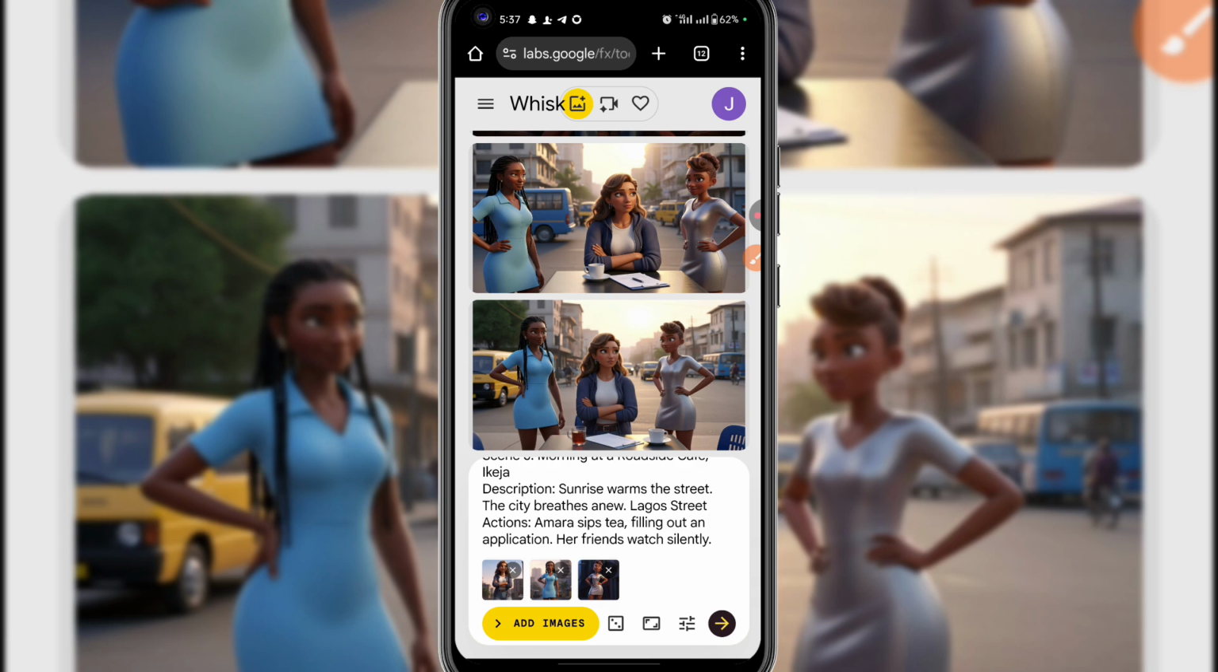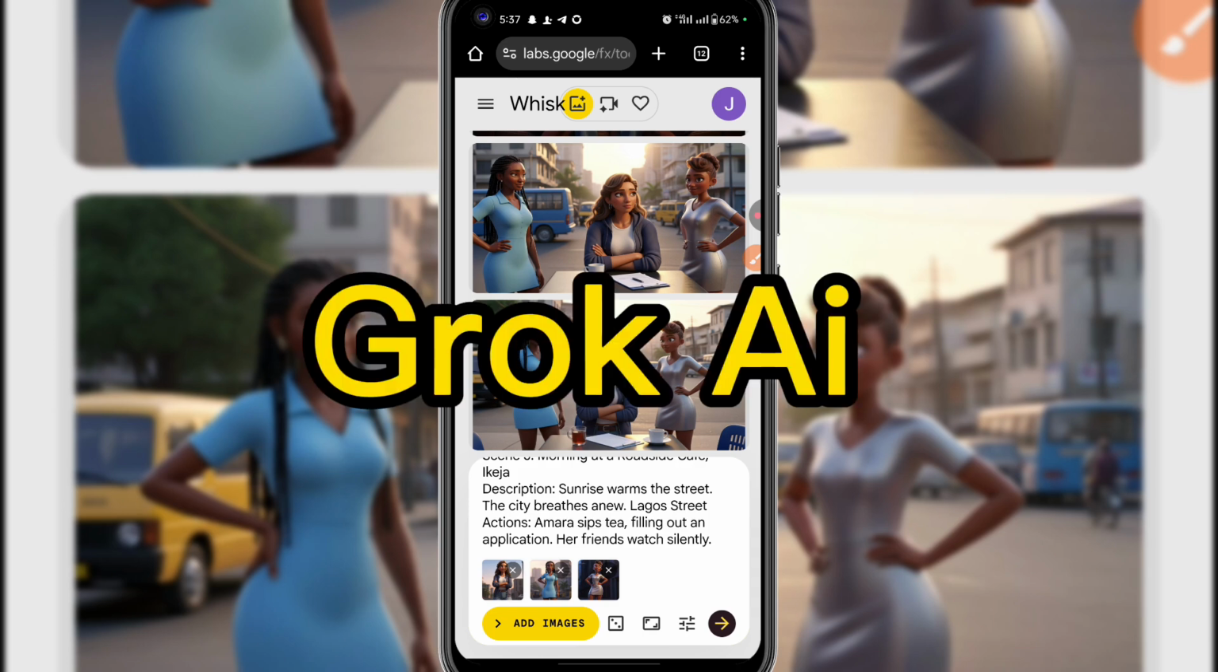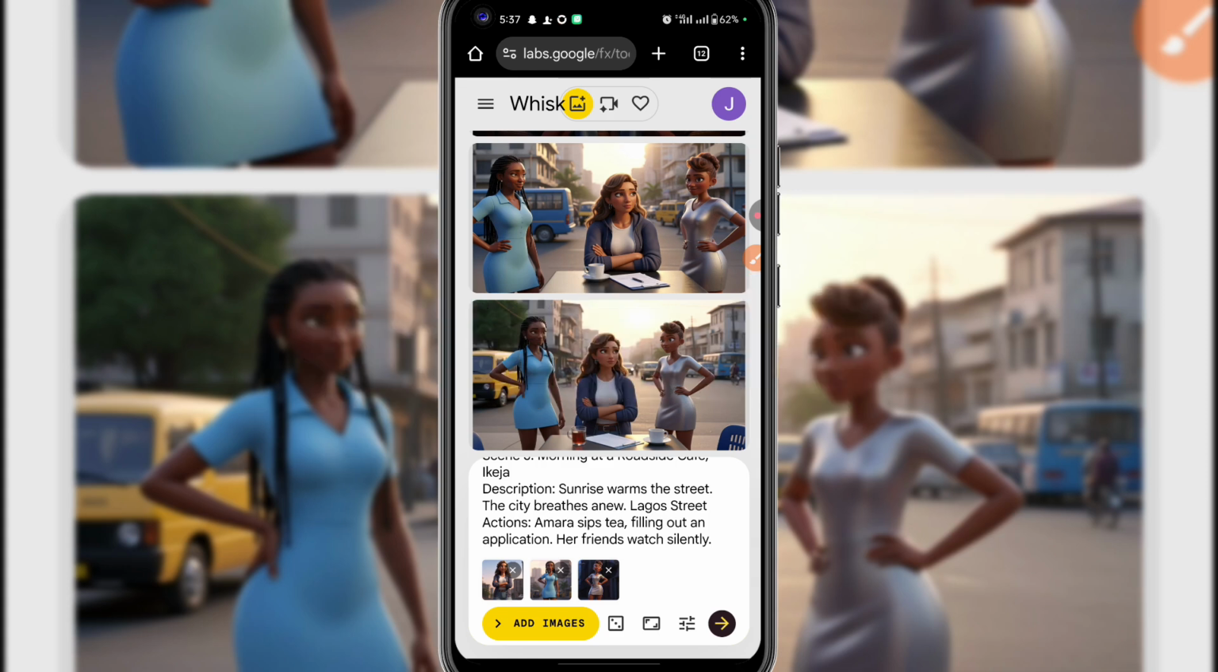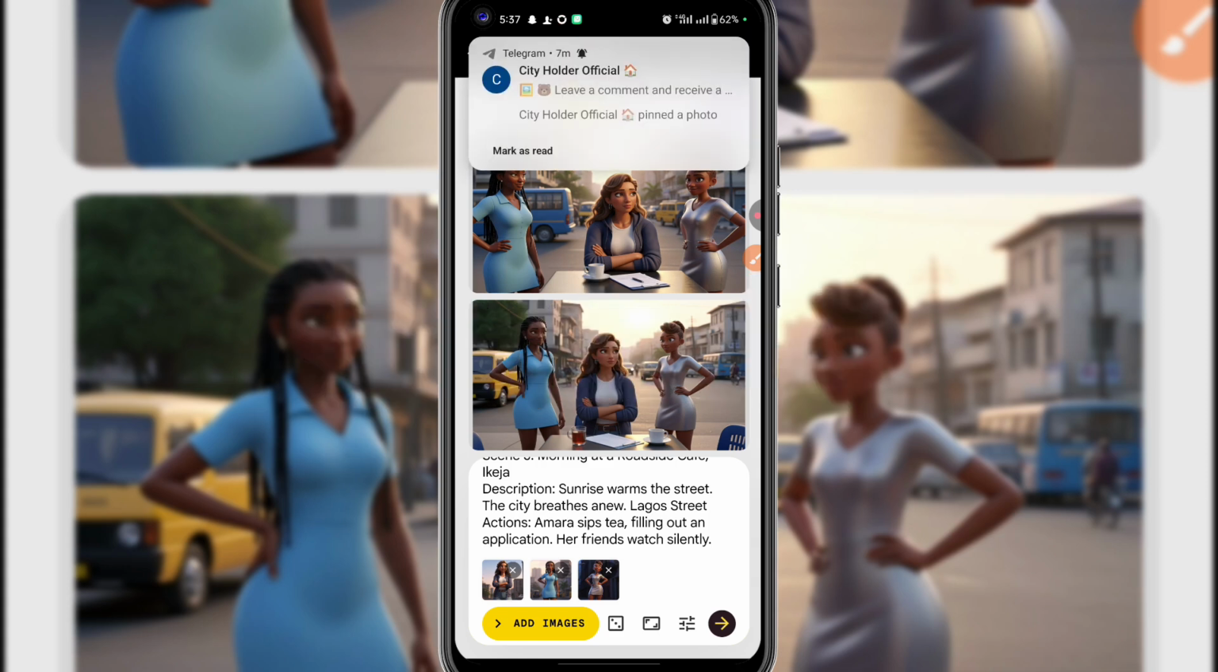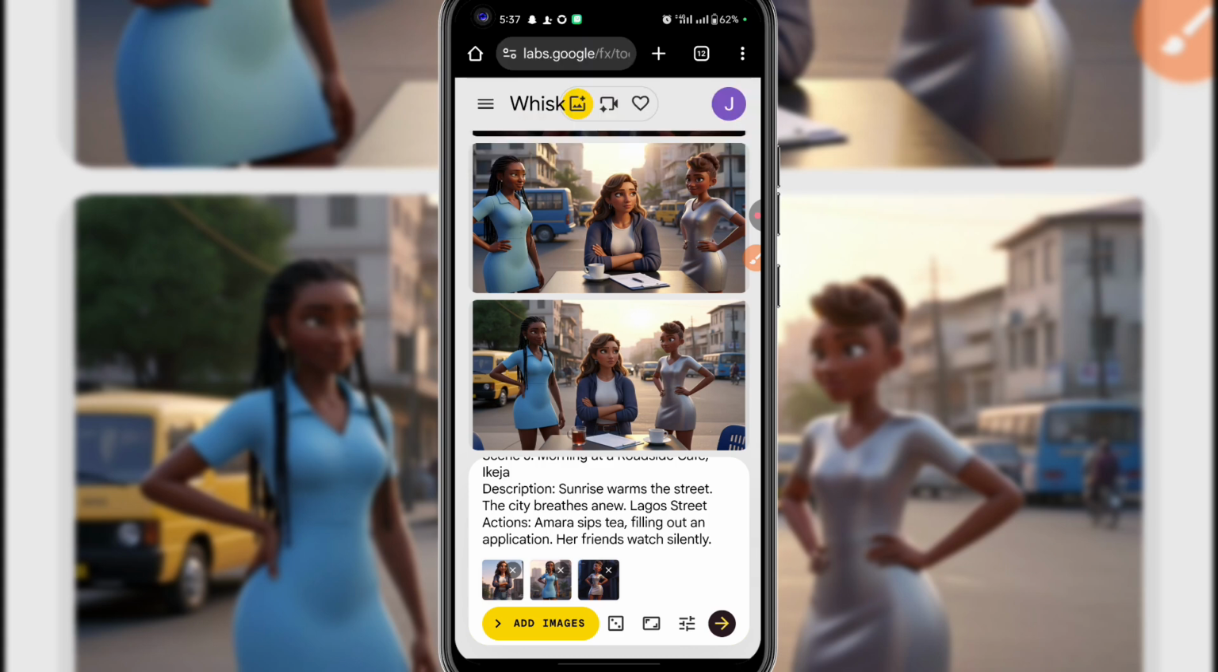Alright, so now that we have generated the scenes and everything, let's head on to another important part, that is animation. Now, for the animation part, we are going to be using Grok AI. I know some of you will be like, Grok AI is difficult to use, it might mess your work up. Then you don't know how to use it.